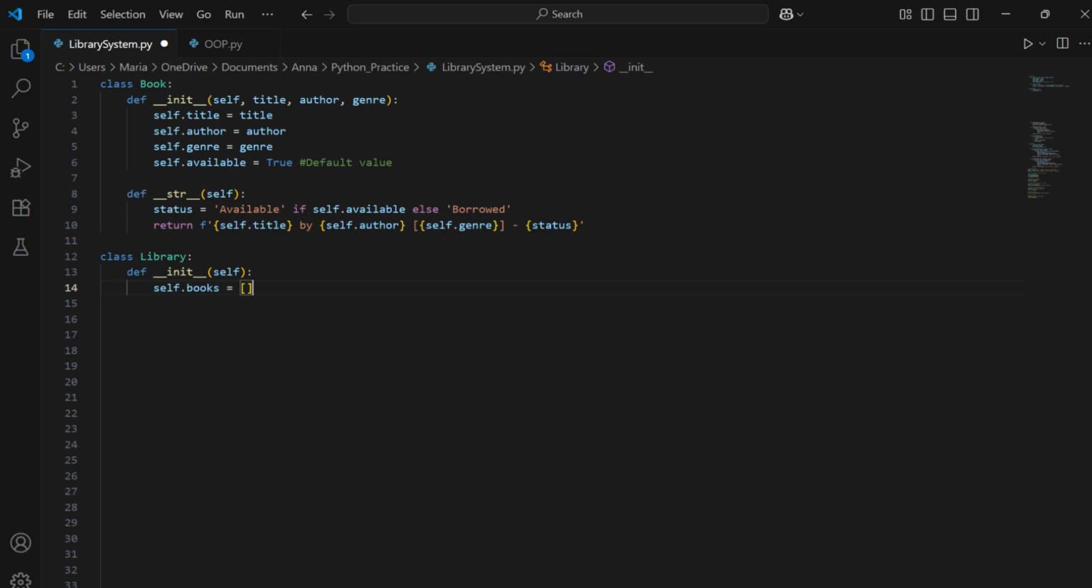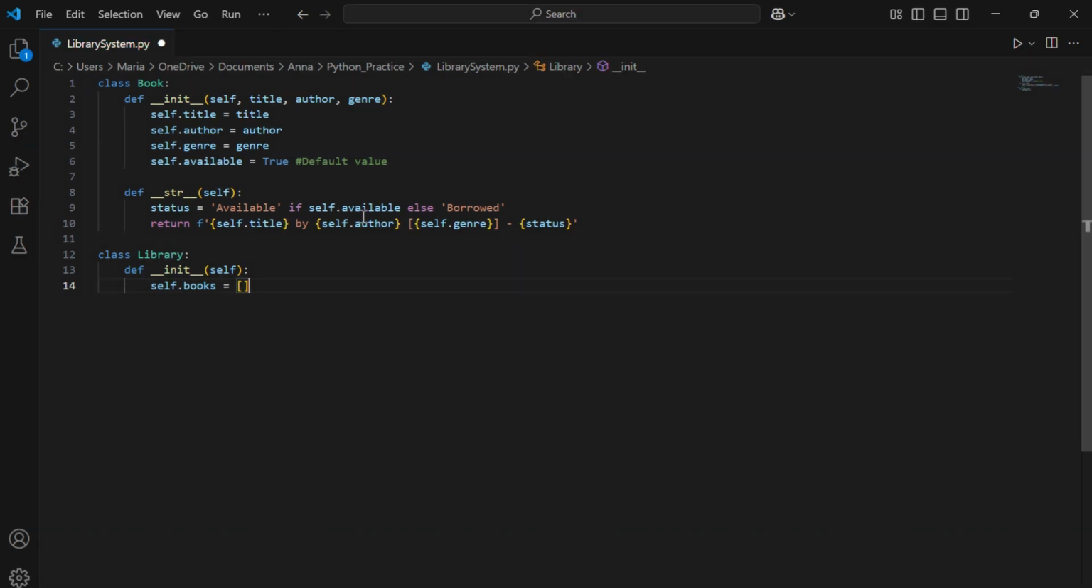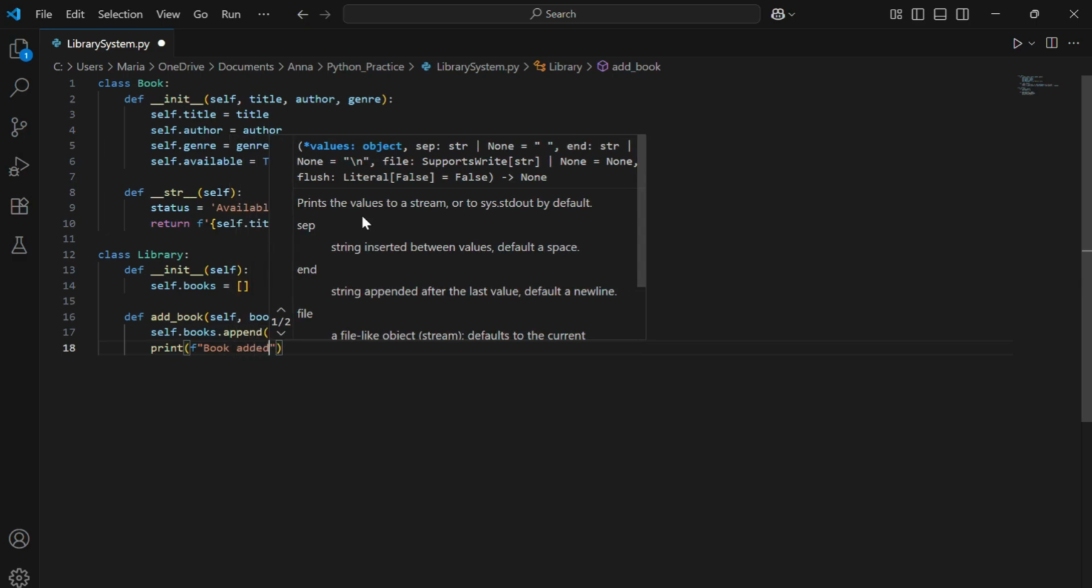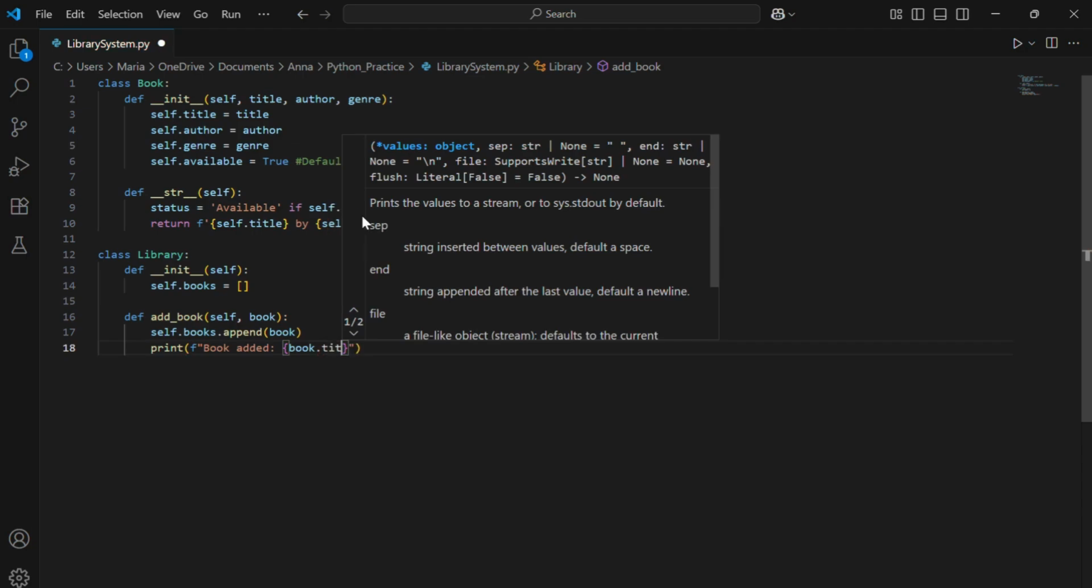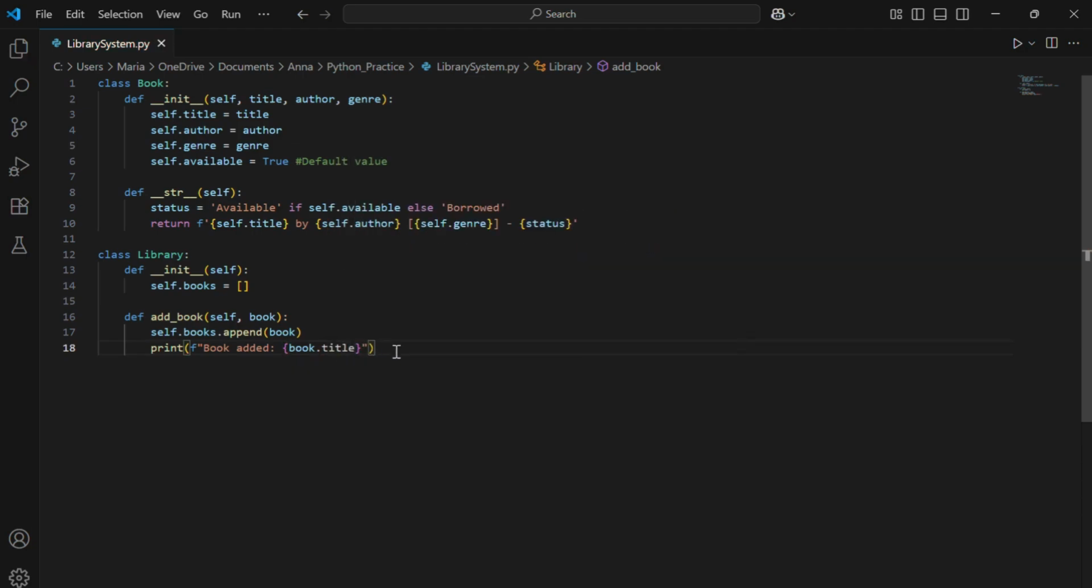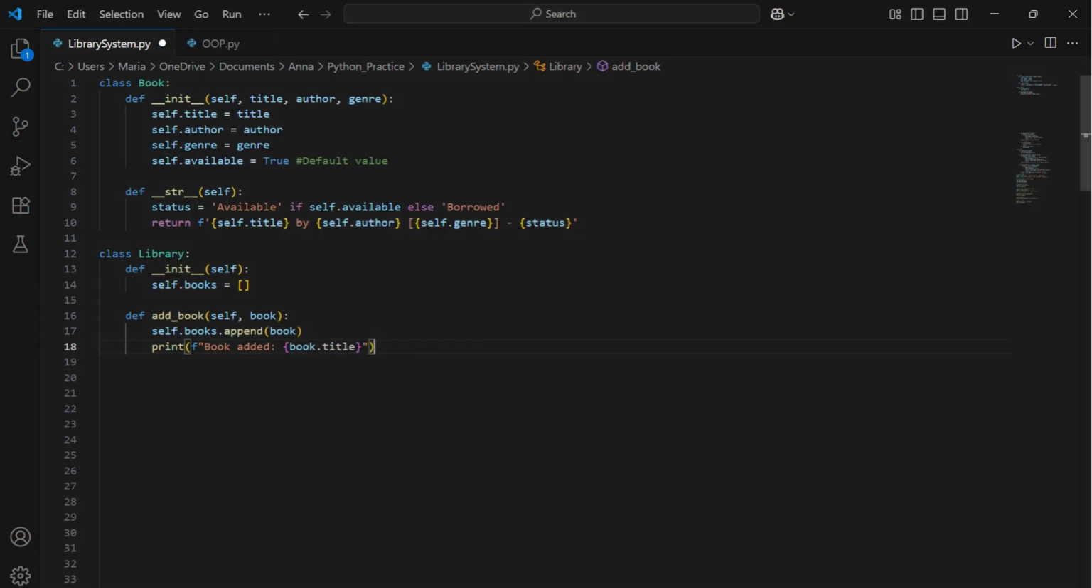Now let's build some tools into this library. Let's create a definition to add a book. So definition add_book, which takes the argument book. In this function, all we do is append to our books list that we just created above. And then we print "Book added:" book.title. This allows us to add a book object into our library. Notice how clean it is. We just store the whole object, not the individual fields.